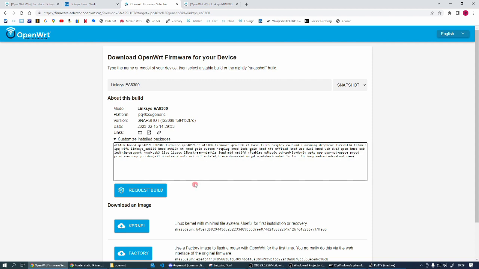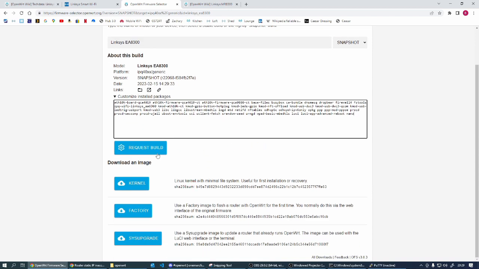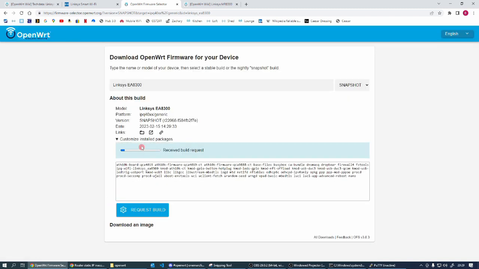I think it's absolutely amazing. And so just request build. Because these are like testing versions, they don't include Luci, they don't include a load of things. So if you want to use it, you need to put in the extra packages that you want. Anyway, so request build, depending on how busy it is, depending on what time of day you do. It can be quite quick. Right, so let's just let that run.